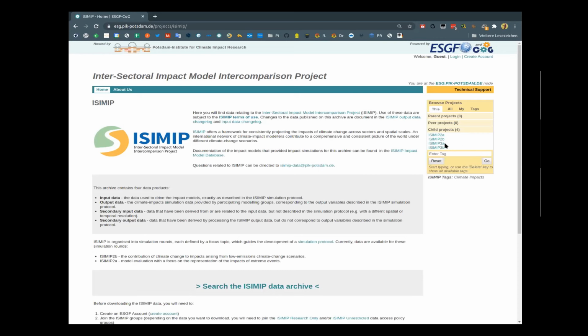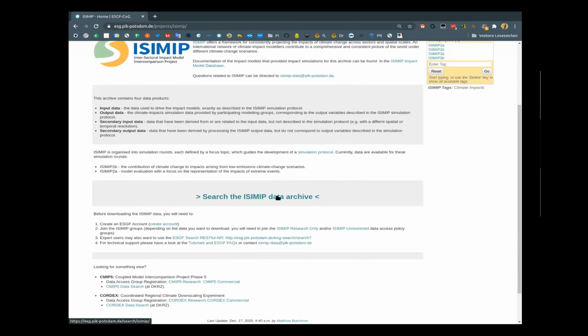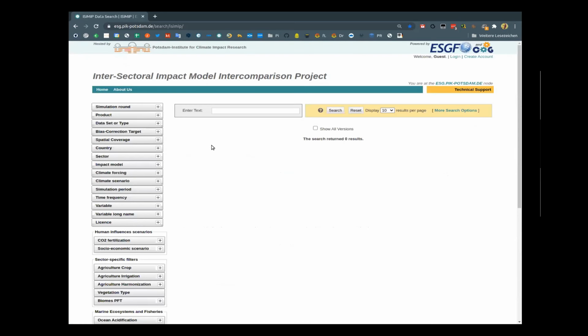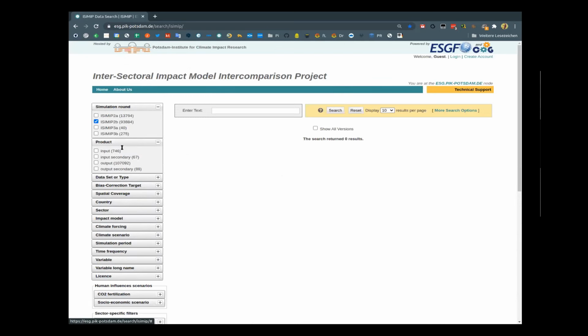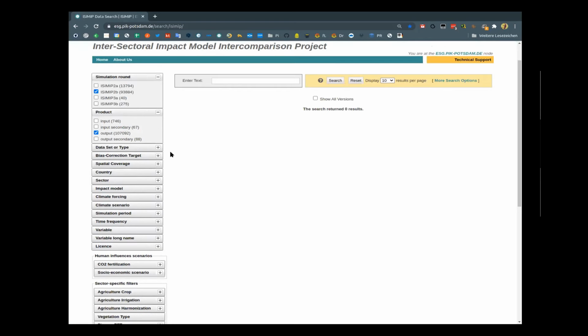So if you want to download data, just click on the search page and you will be presented, on the left side, with these search categories or search facets. You can select which simulation round you want to search data from, the kind of data, the data type, whether it's input data or output data. I will just give you an example.